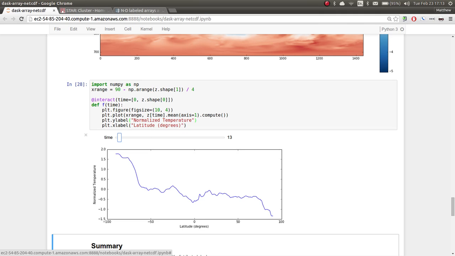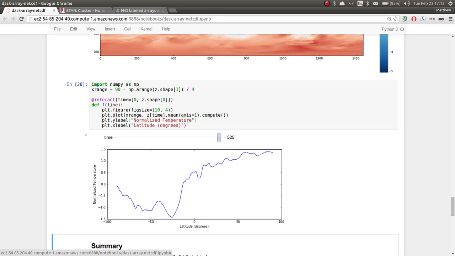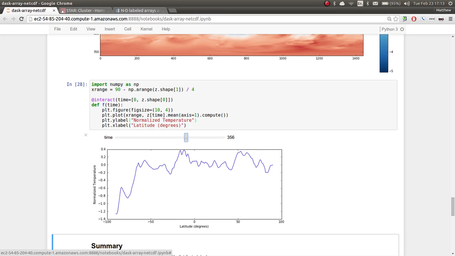This is northern winter, southern summer, so this makes sense. As we move towards the end of the year, we see that trend start to reverse. So that all makes sense. And again, we're interacting with this at human timescales.